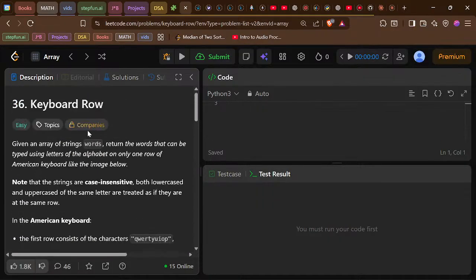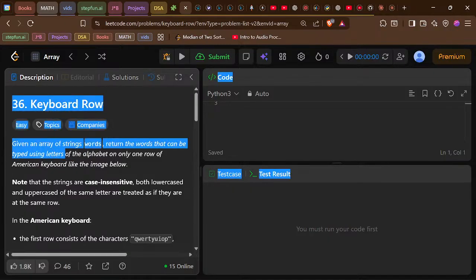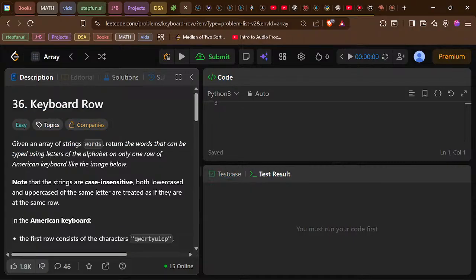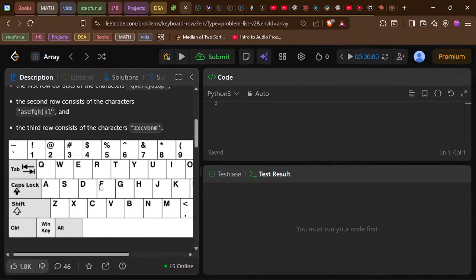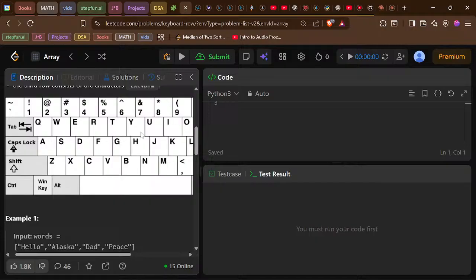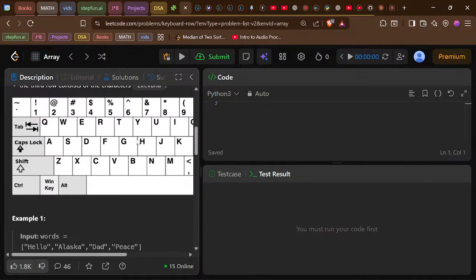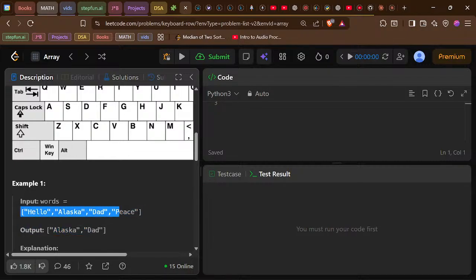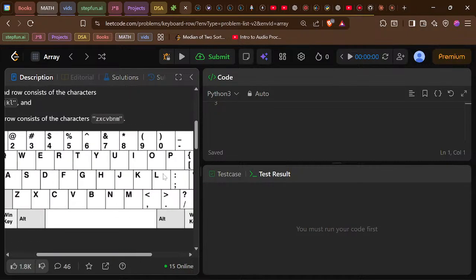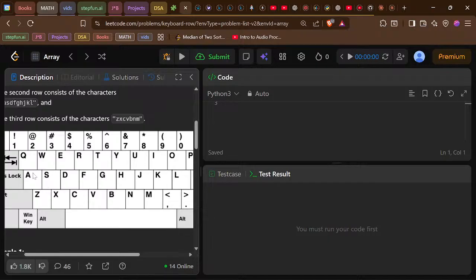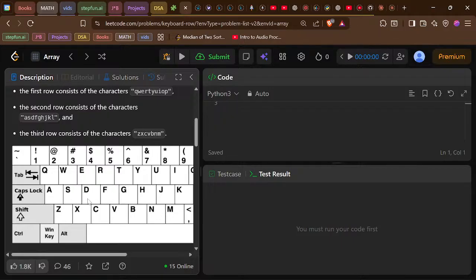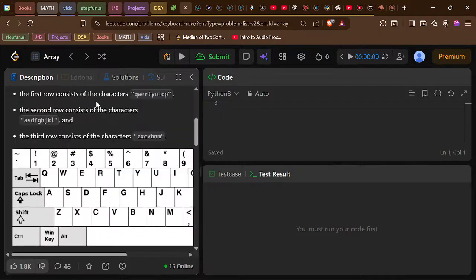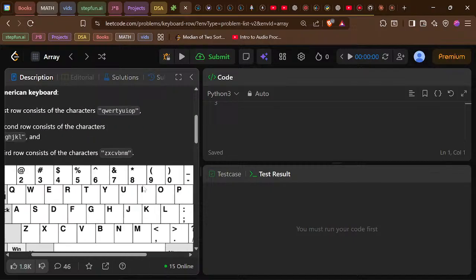Okay. Given an array of strings words, return the words that can be typed using letters of the alphabet on only one row of the American keyboard, like the image. Okay. Hello, H. Where is H? Alaska. Okay. Alaska. Dad. D-A-D. That could be typed. So I just have to check each letter.